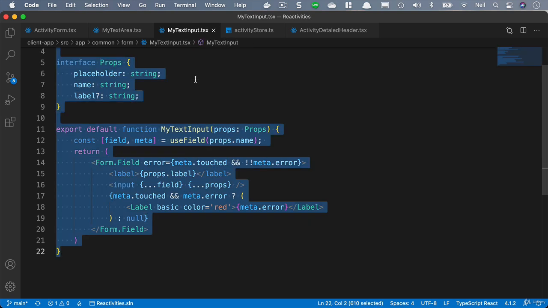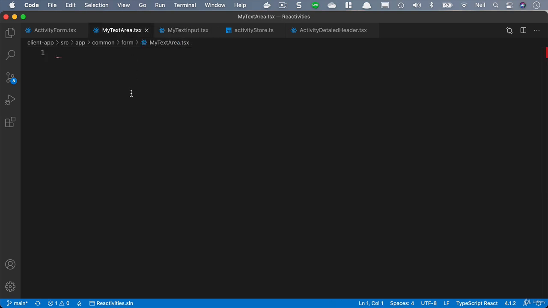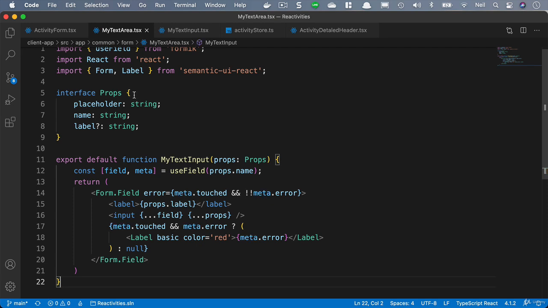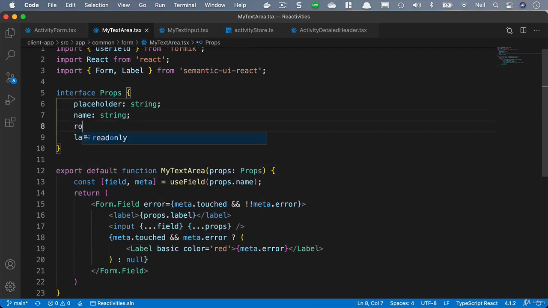Now this is where we engage lazy mode, and lazy mode means going to our text inputs, pressing Control A, Control C, going to my text area, and Control V. And then we just swap the title of my text inputs to my text area, the name of the function, and because it's a text area, we need an additional property, so we're going to have rows, which is going to be of type number.